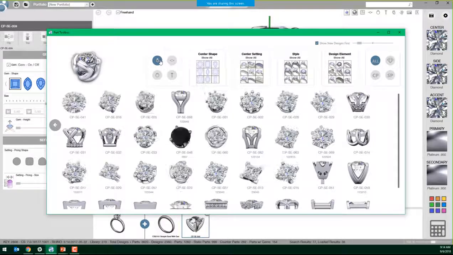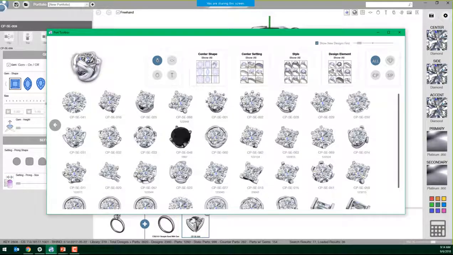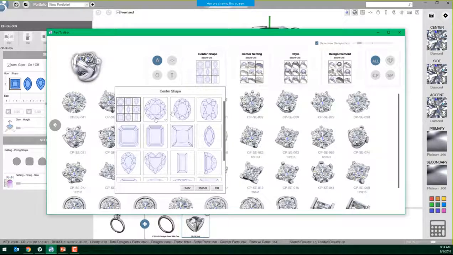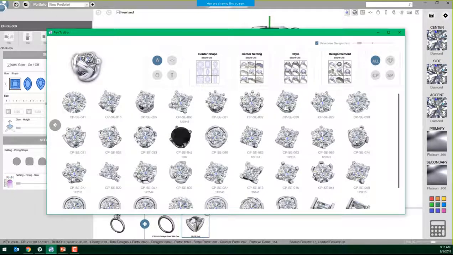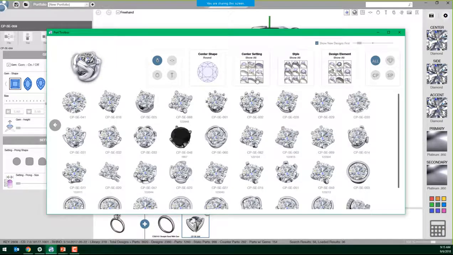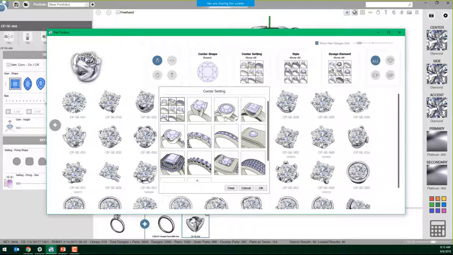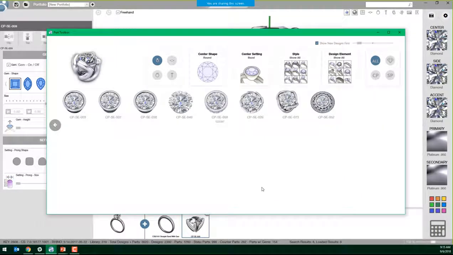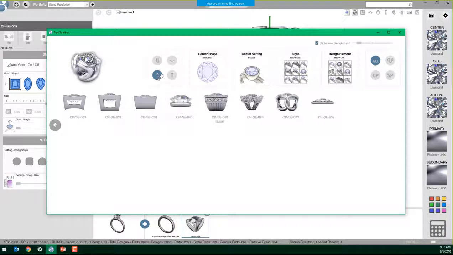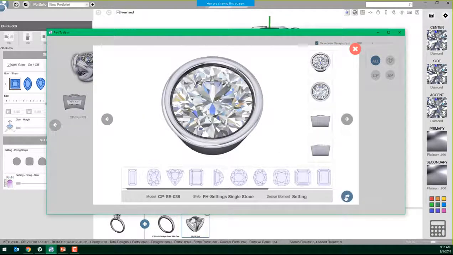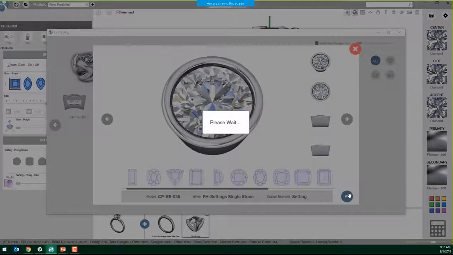The next thing we're going to do is work on those halo stones or the bezel set stones around the center. So again, I'm going to use my filters to select options that will accommodate a round center as well as a bezel set option. I'm going to turn all of these images to a perspective view so that I can find the closed bezel, and that's going to be my choice for building that halo.